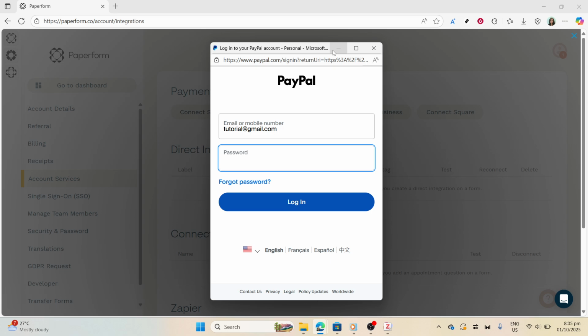And there you have it. By following these steps, you can successfully add PayPal to your Paperform, opening up a streamlined channel for handling transactions with ease. This integration not only simplifies payments for you as a business or service provider, but also offers convenience and security for those completing your form.